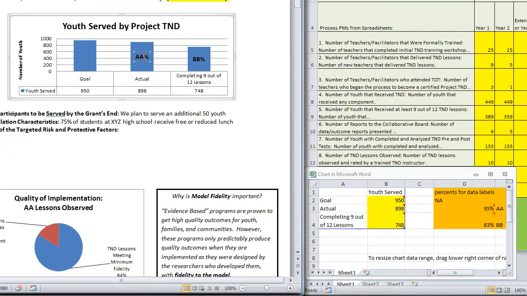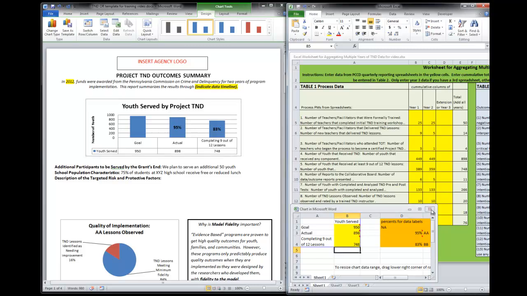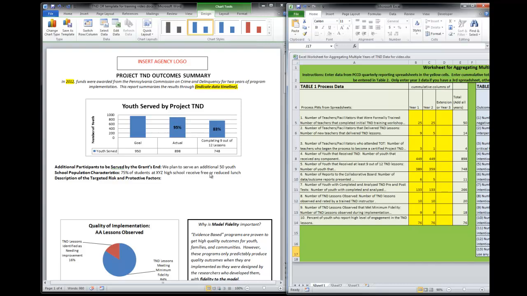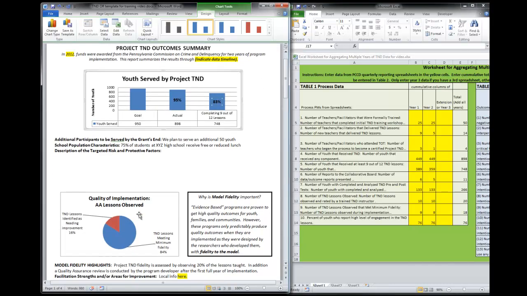So we're going to take each of those percents and add them to the table, and replace, in this case, AA with 95%. And then here we'll replace BB with 83%. And then we're just going to want to take a look over, make sure we've transferred the data correctly, and as long as everything looks good, we can go ahead and close out this Excel table. And we've successfully updated our first figure in the outcome report template.